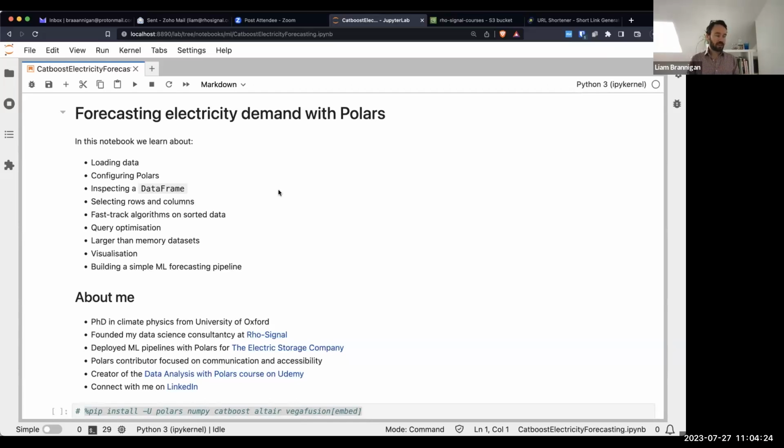The simple idea I have today is to work through a notebook where we do some forecasting of electricity demand and use polars to do that. In this notebook, we're going to talk about how we load data with polars, how we configure it to make it nicer to work with in interactive mode, simple ideas for how we inspect the data frame, and then how we select rows and columns. So this is really an introduction to the polars API.